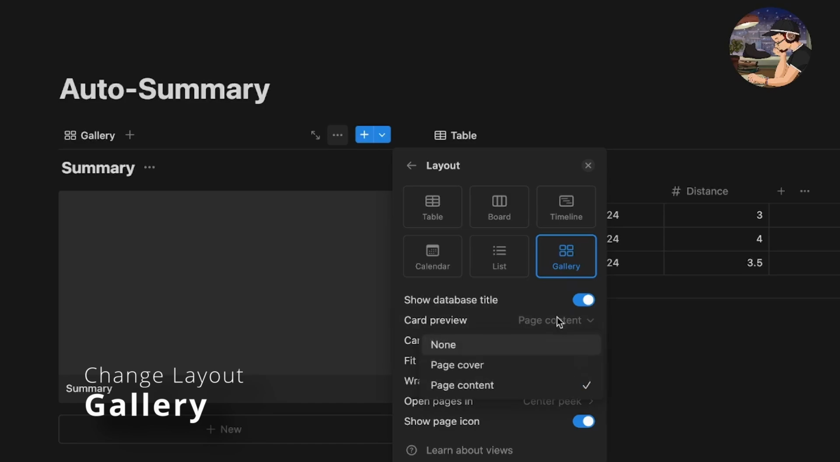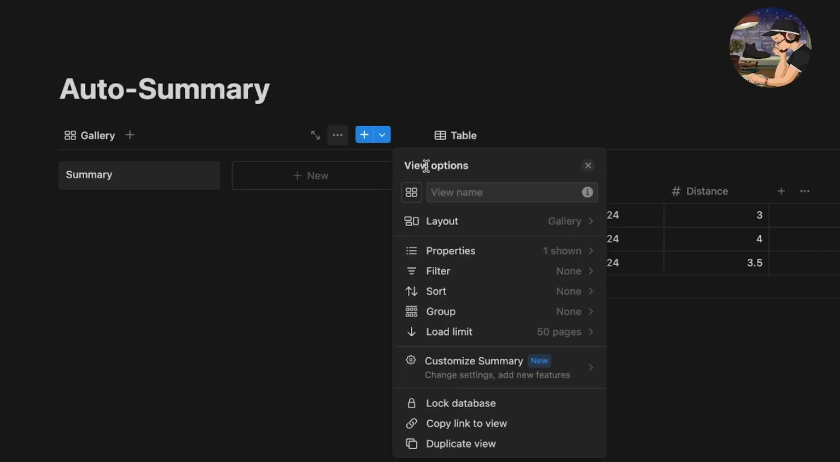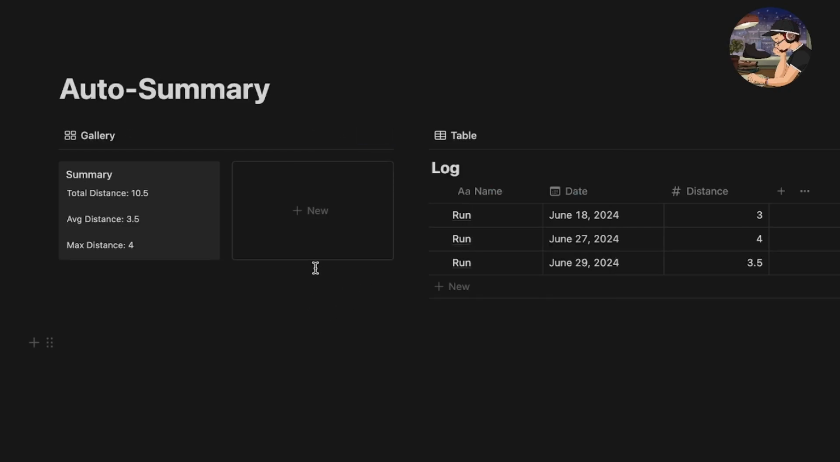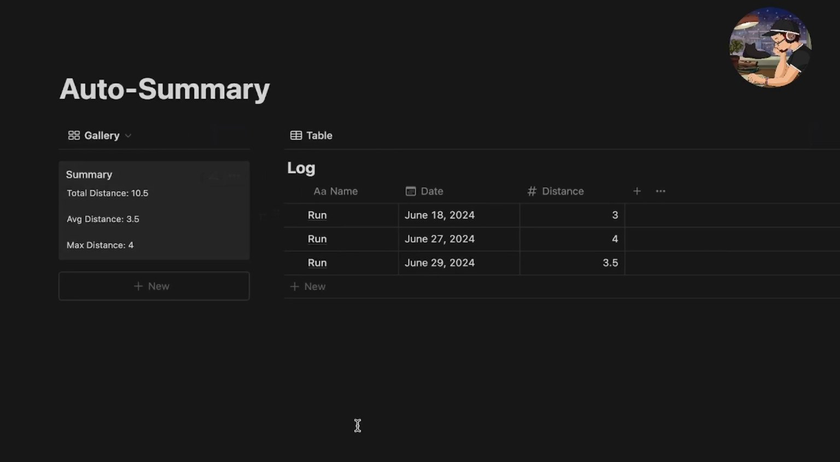We're going to change our card preview to none, our card size to small. We are not going to show the page icon or the database title. Unfortunately, you cannot remove the name property, so we're just going to show the info property instead. And there you have it.